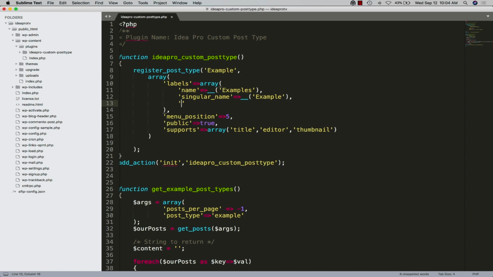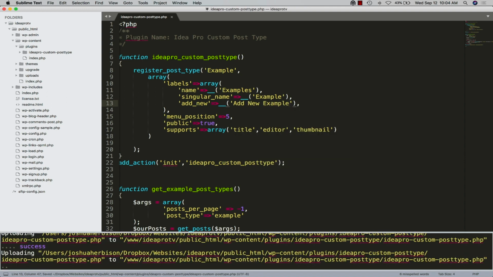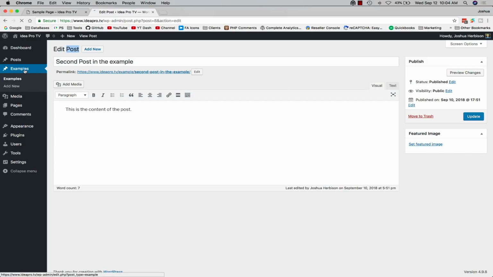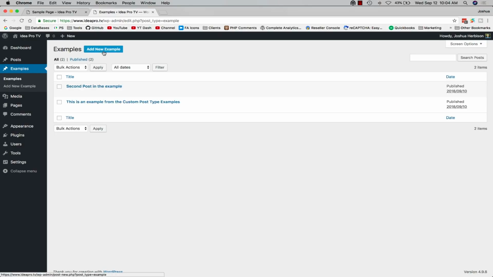So then we can do add new is equal to add new example. If we save that and go back and look, and we click on examples, now we have add new example.